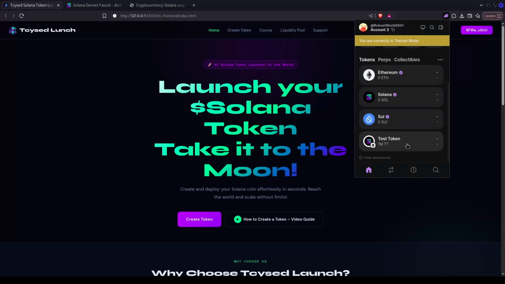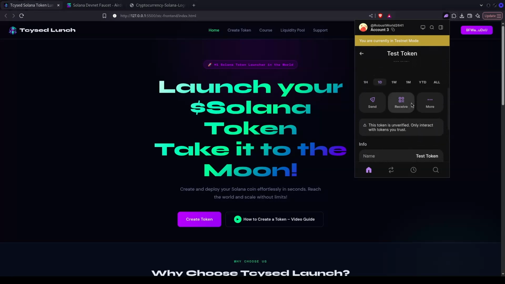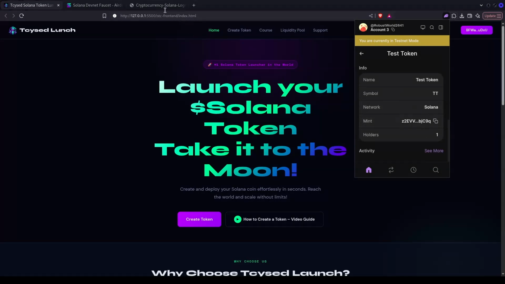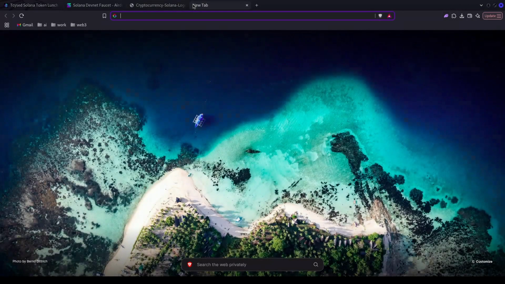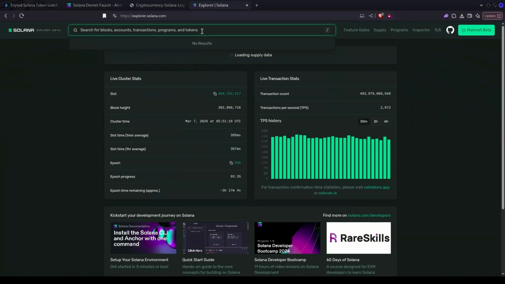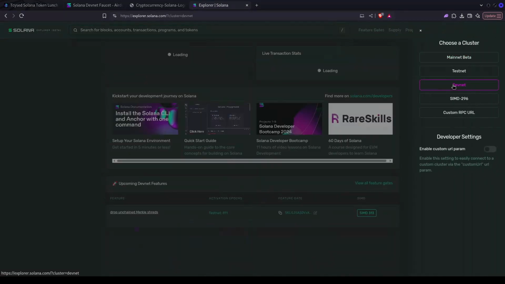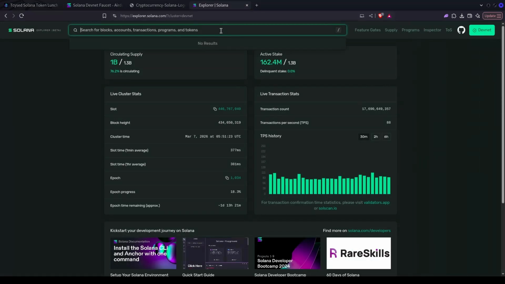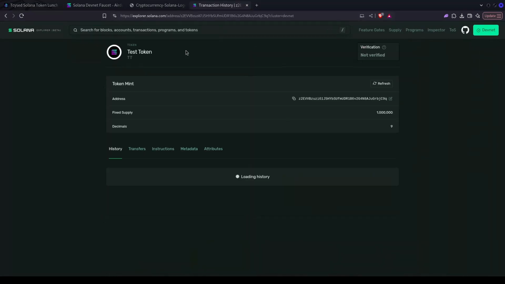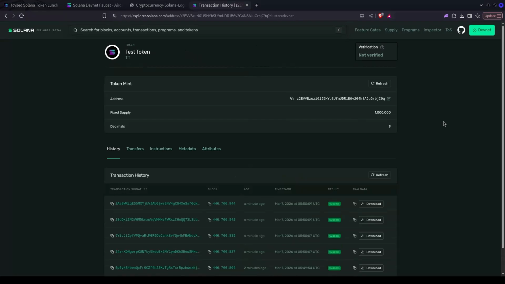Once you understand the full process, creating the wallet, funding it with Sol, configuring token details, and deploying the token, you can repeat the same steps on the Solana mainnet to create a real token. To do that, simply switch the network from Solana Devnet to Solana mainnet inside the web wallet, and then follow the exact same process to deploy your token on the real blockchain.